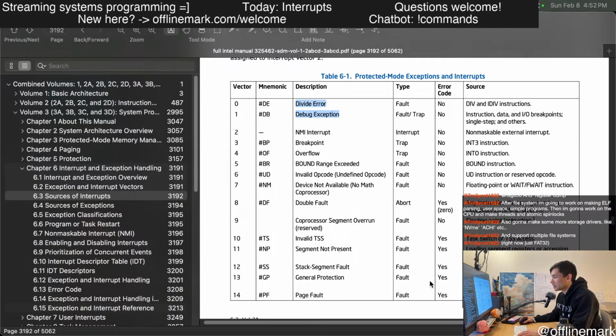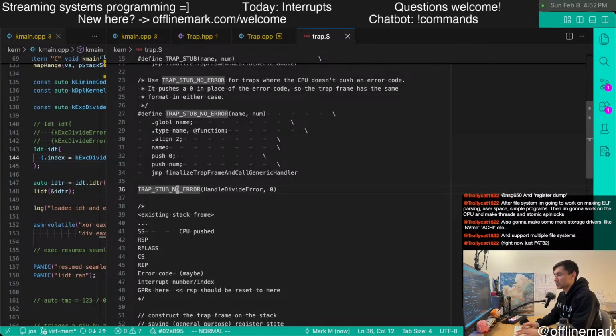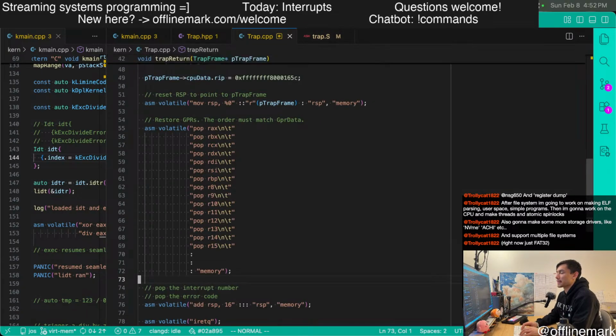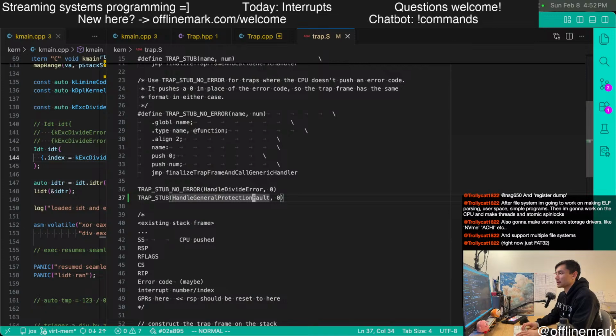GP fault. It has an error code, so this will be a good test of something that has an error code. So let's just do that. So general protection fault, and it is number 13.